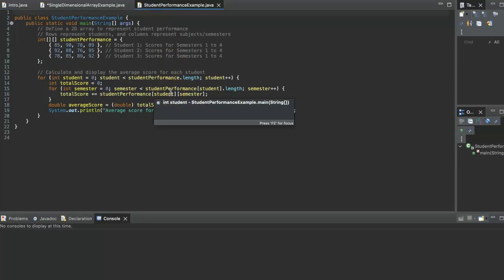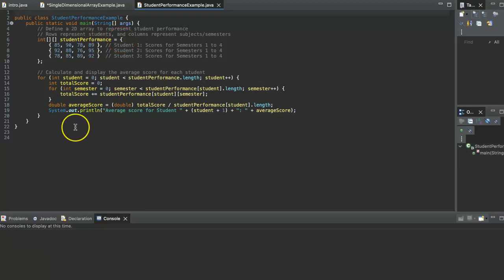Here's another example of a multidimensional array. In this example, we use a 2D array to represent student performance across multiple semesters. We calculate the average scores of each student and print the results. We've defined a 2D array named studentPerformance. This array is initialized with data for 3 students and their performance in 4 different semesters.